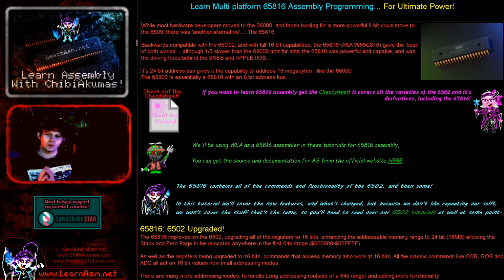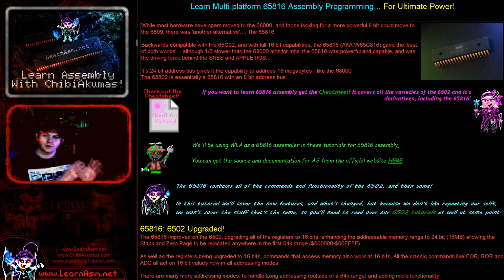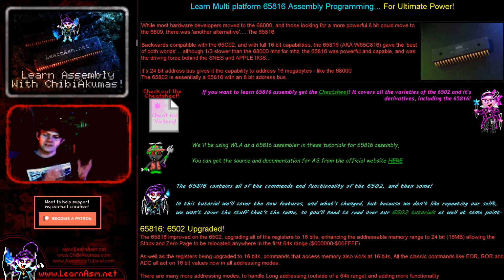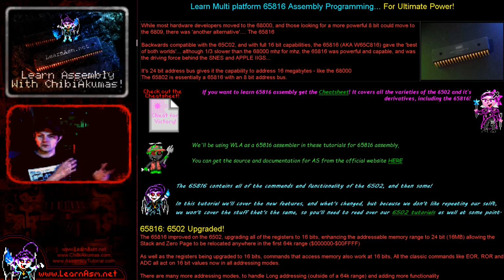The 65816 is the 16-bit equivalent of the 6502, it was the upgraded version, and is most famously known as being the processor of the Super Nintendo. In this series we're going to be looking at how the 6502 was extended and upgraded into the 65816. We'll be discussing the new commands, the new addressing modes, how the commands have changed with the new functionality, and we'll be learning all about that, but we won't be covering the existing 6502 functionality.